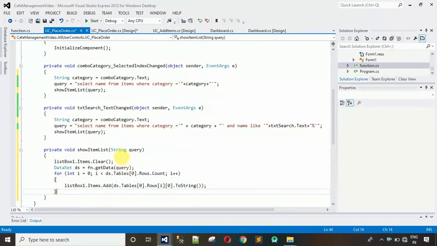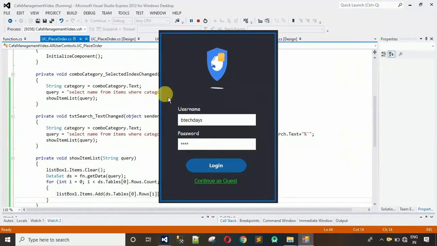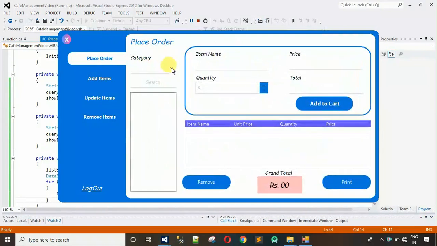So let's see if this works or not. By doing this, we have decreased these lines of code. Earlier I had written all these lines 2 times, but now we can see we have this only 1 time. Let's see if this works or not. Login, place order, select South Indian, yeah, this one is working. Thali, and when I write G, yeah, this one is working, and everything is working.